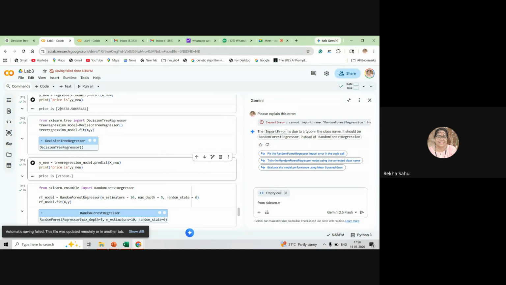So see the difference. Here we have 206,000. Here we have found 115,650. So see the difference. You are finding which is the best one. So you have to find.